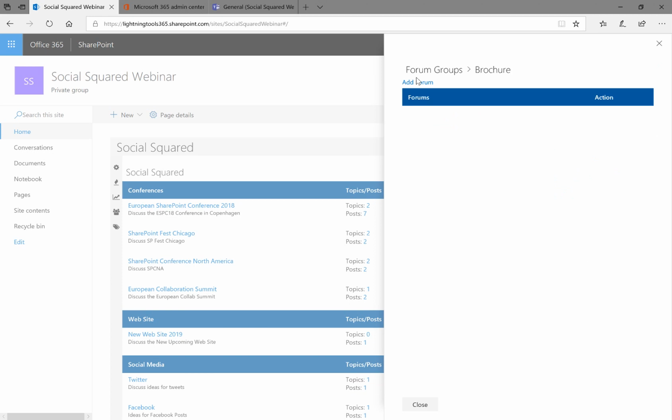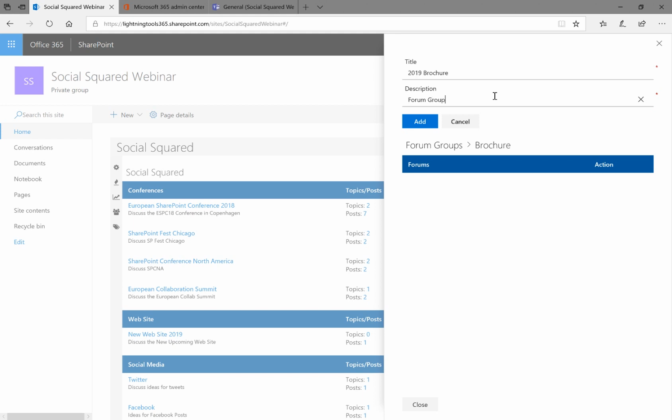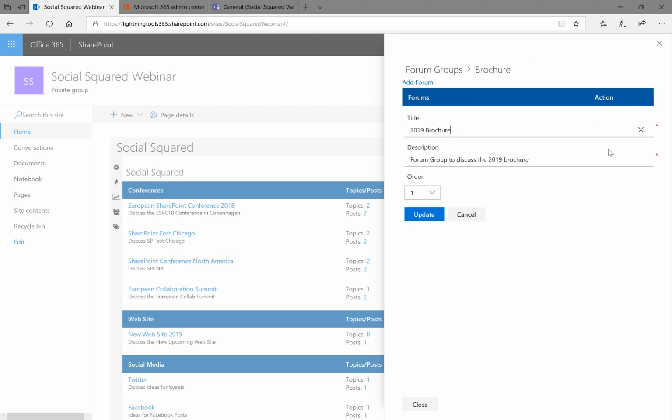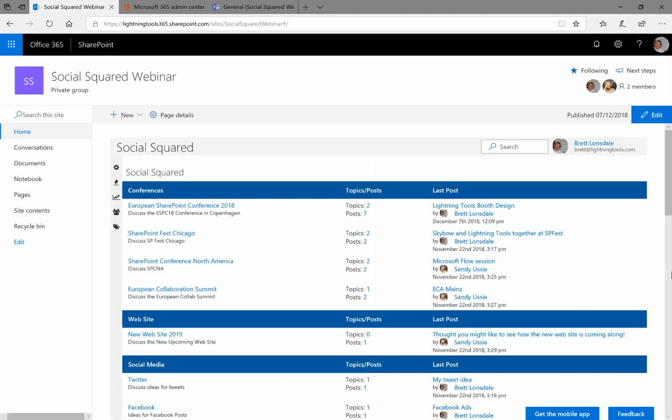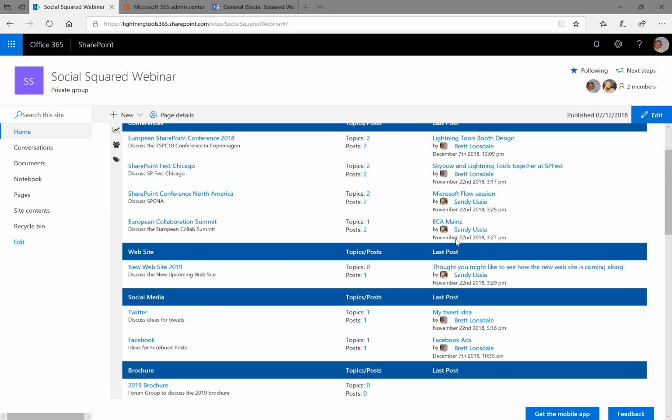I can click onto view forums and add a new forum. So we'll put in the 2019 brochure, and we'll say this is a forum group to discuss the 2019 brochure, and we'll click onto add, and we now have that new forum group. We can go through and edit the order that forum group appears within inside the Social Squared forum. But if we just click onto close there, scroll down, so you can see without even a page refresh, we've now got the brochure forum group with the 2019 brochure forum, where people can start to get engaged inside that forum now.